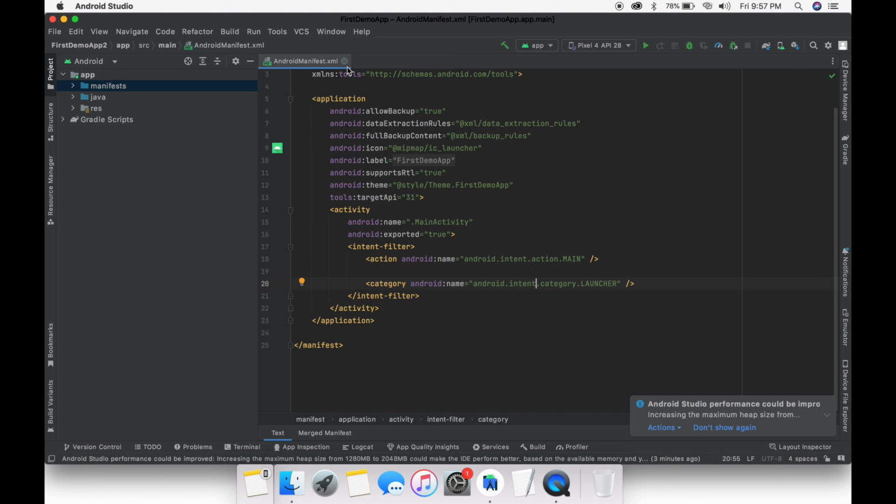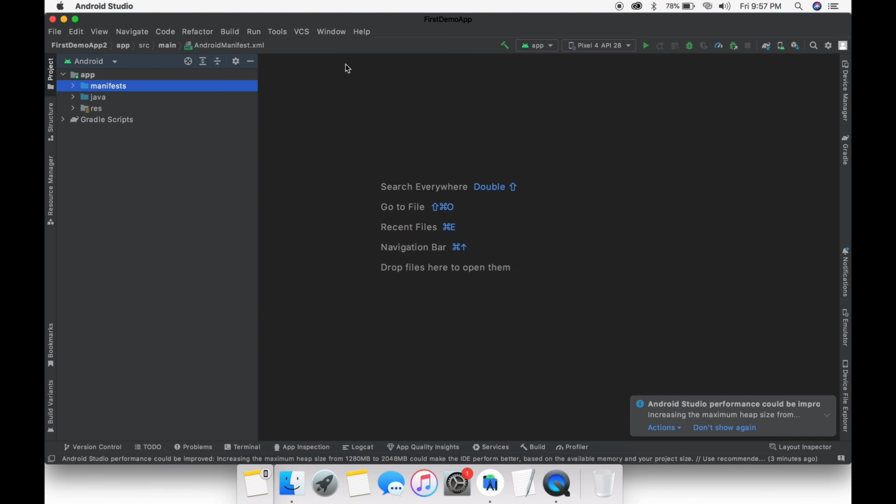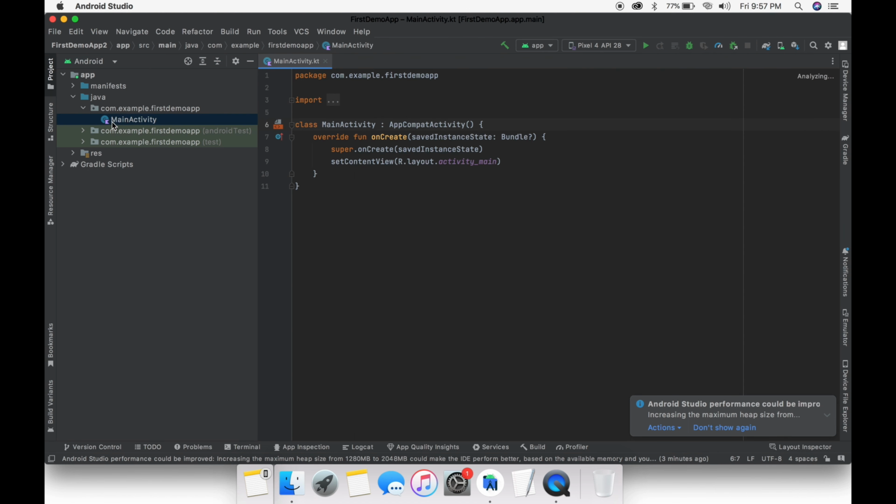So that was manifest. Now the other folder is the Java folder, which contains the Kotlin files or Java files. The other two packages are of no use as of now, so we are just going to skip those particular folders that are used for testing only. So this is the main activity.kt file where we will write the logic for our screen.